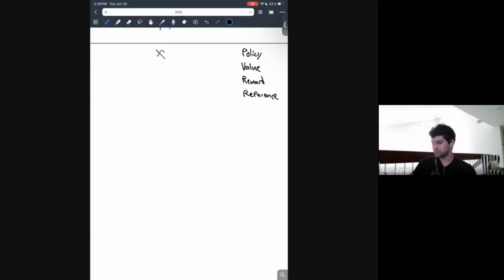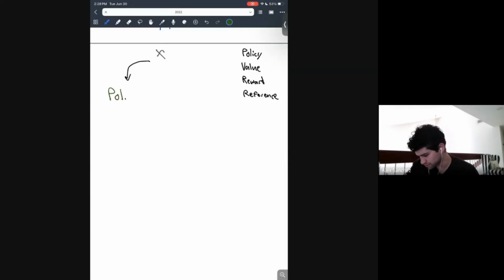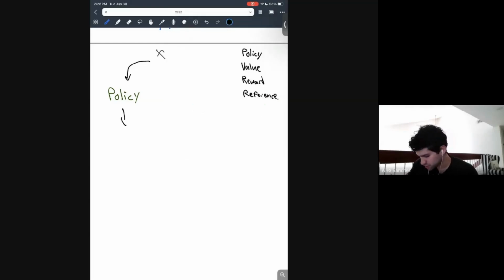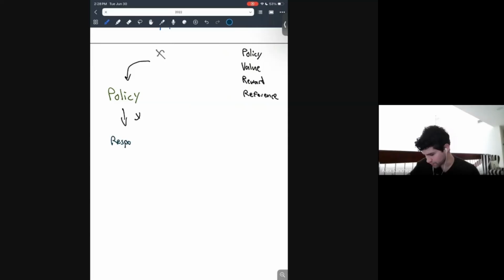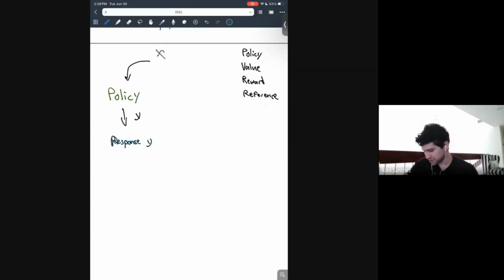Now, this X passes through our policy model. I'm going to label it in green. And now with this policy, again, it's the main thing that we're training, this outputs a Y value, a Y response. So we have this response Y now.